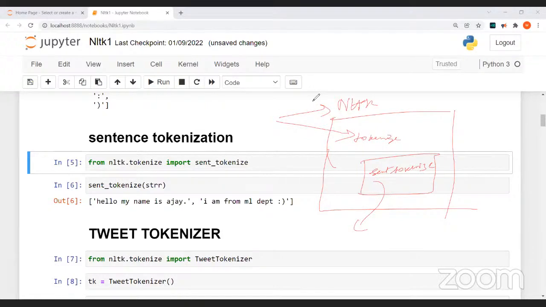I am giving Python the proper path from where it will get this sentence tokenize. So I am telling my Python, firstly, you need to go to the NLTK, then you need to go inside the tokenize. From tokenize, you will get the sent tokenize and get that sent tokenize. This is how I am doing it. Hope it's clear.